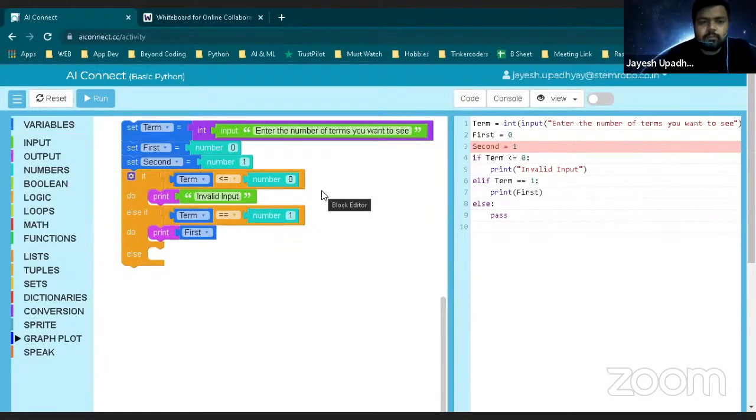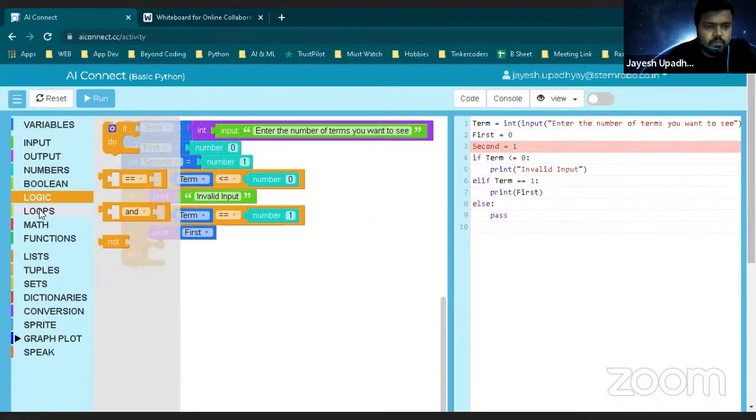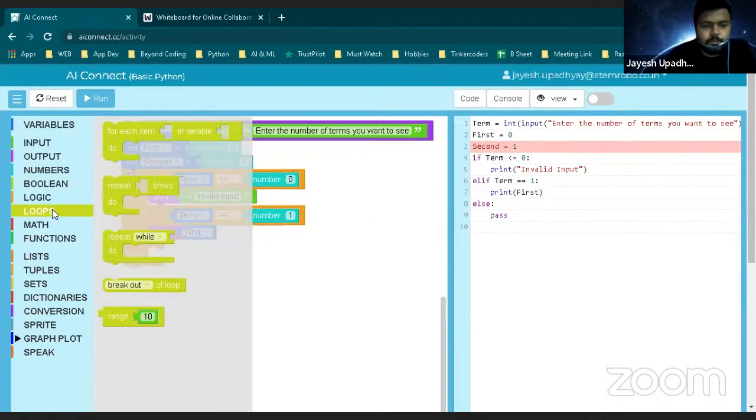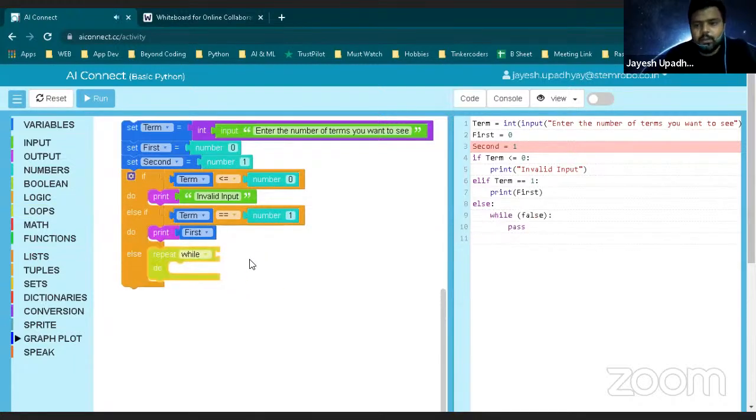Okay, so let's just see over there. What I will do, I will add a loop first. I will go over here. This one loops, right? Now we have different kinds of loops. So we'll take our favorite loop. Let's call while loop our favorite loop. Now while loop takes the condition which should be true.